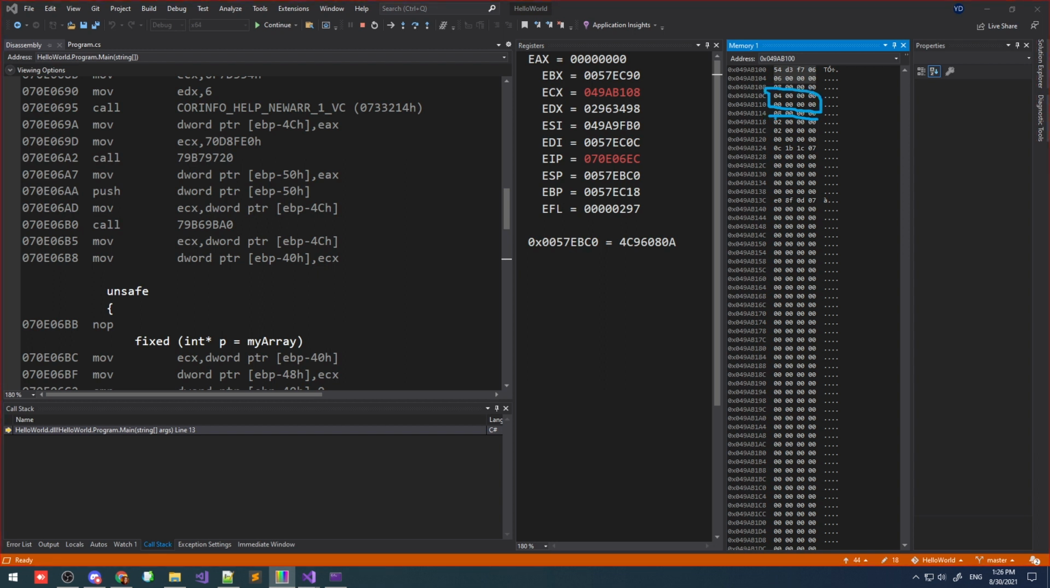I know that we should have the values on the right here, but that has to do with endian swapping, which is a different topic for another time. Anyways, there you have it, that's why arrays are zero-based.